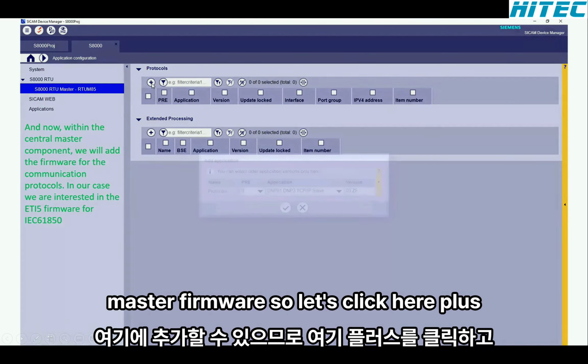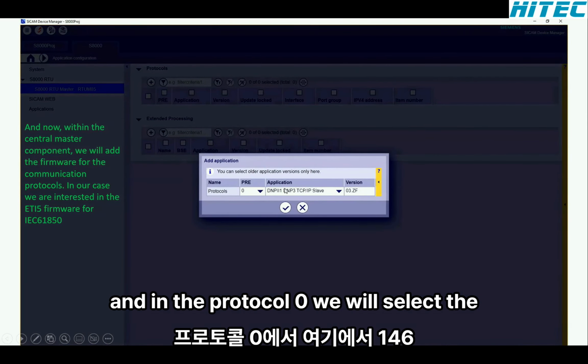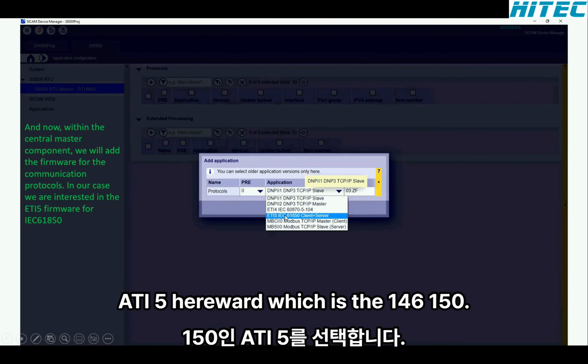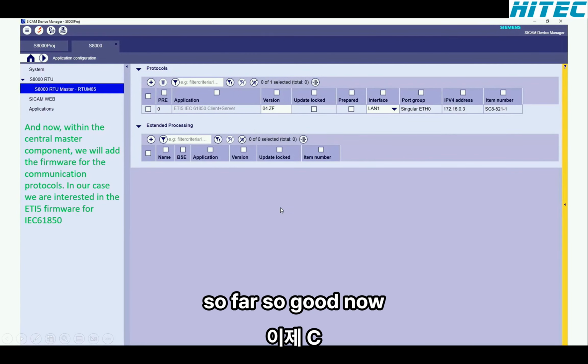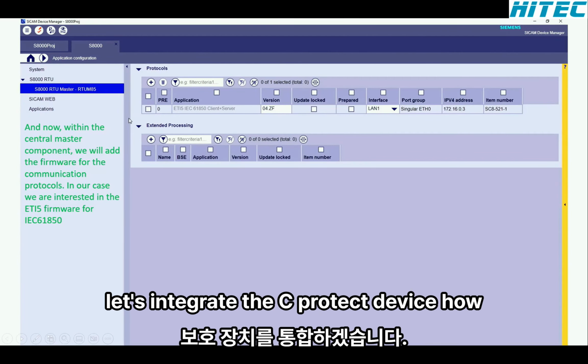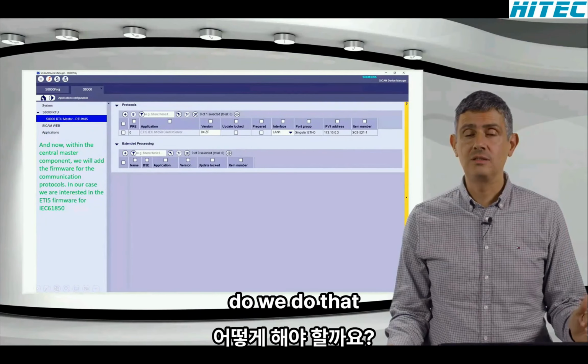So let's click here, plus, and in the protocol 0, we will select the ETI5 firmware, which is the one for 650. We confirm. So far, so good. Now, let's integrate the cProtect device. How do we do that?